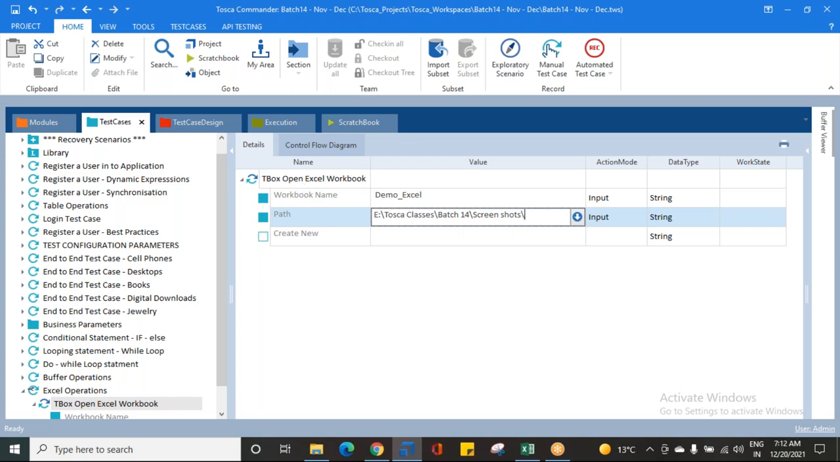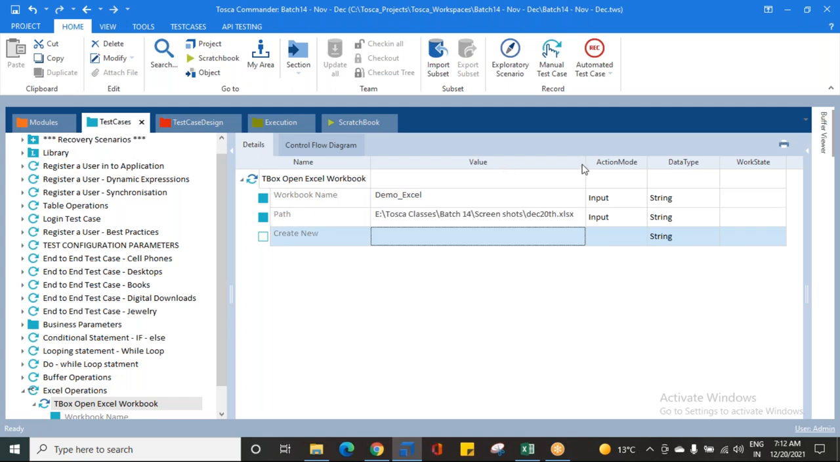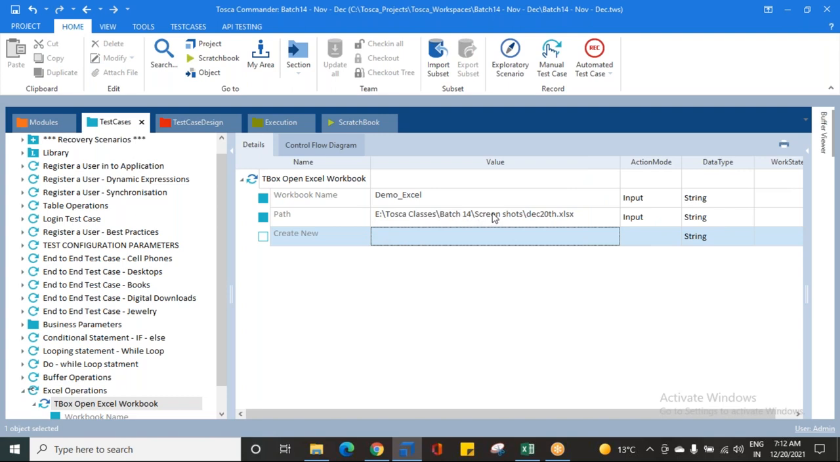So I'm also giving the name of the Excel. What is the name of the Excel I want to give? Today's date, December 20th, right? December 20th dot, and you should also give the extension. What is the extension of the Excel? XLSX. So this is the path, the E drive, Tosca classes, batch 14, under the folder screenshots. I am just creating December 20th, the name of the Excel which I'm going to create now.